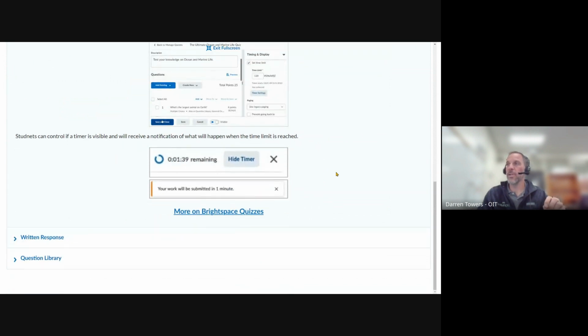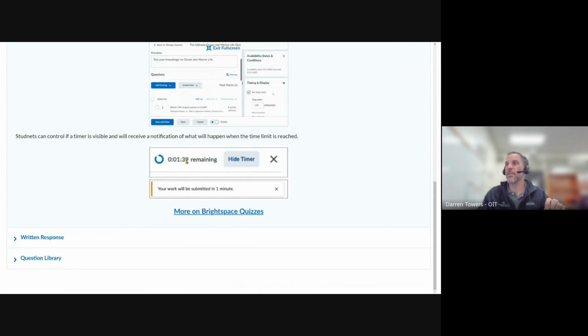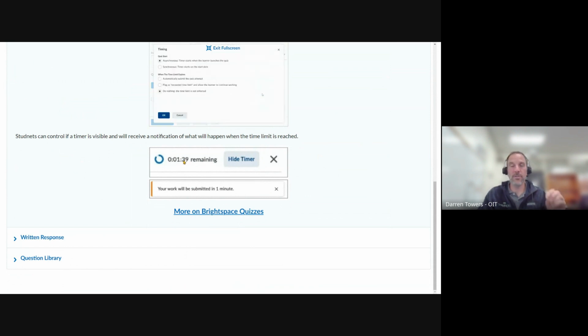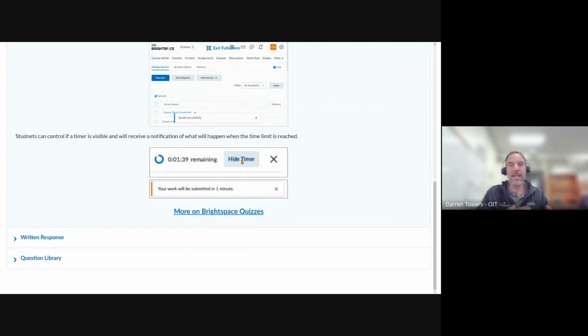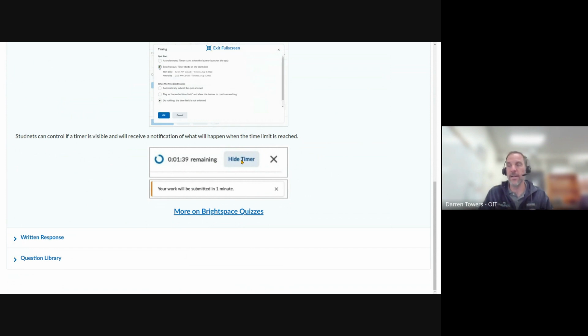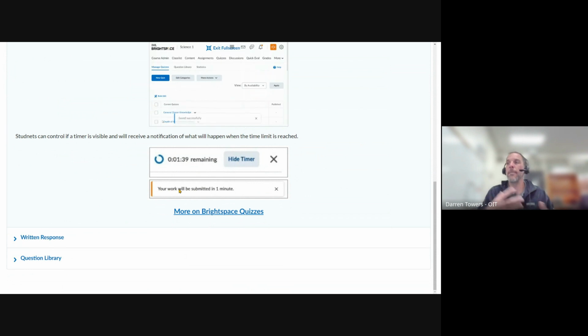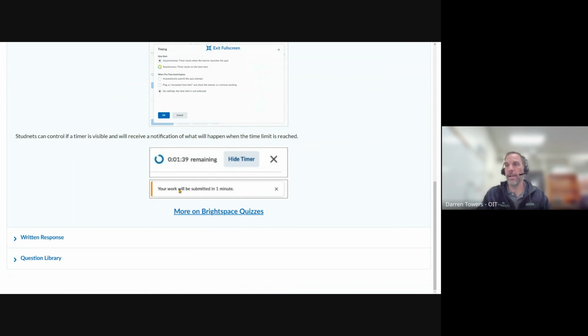Another piece that's really nice is the student view. When the quiz starts, students have the timer in the top right corner of their quiz, but they can hide it. So if there is some anxiety that comes along with a timed assessment, they can hide it and open it up as needed as they move through the quiz. They'll also get a warning with 1 minute left in the quiz, if it's set to be submitted.